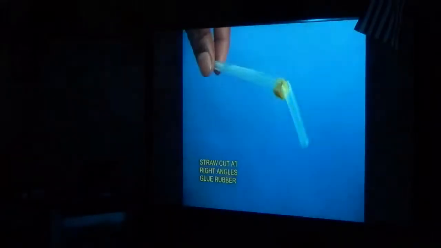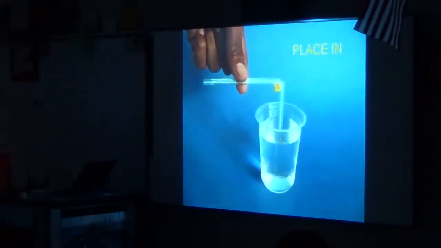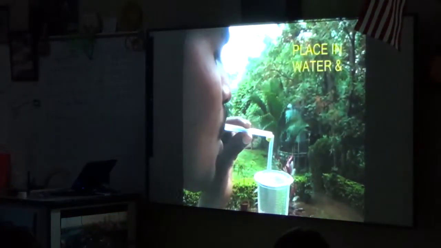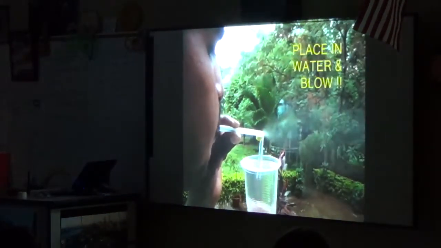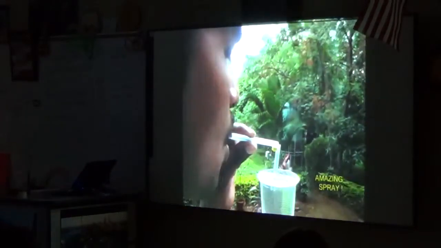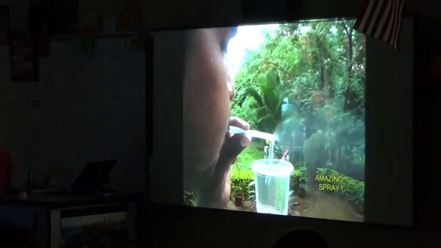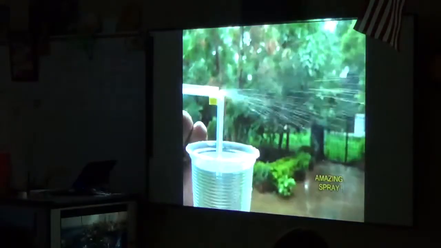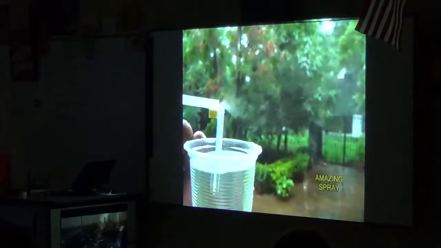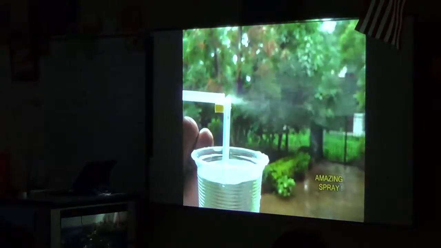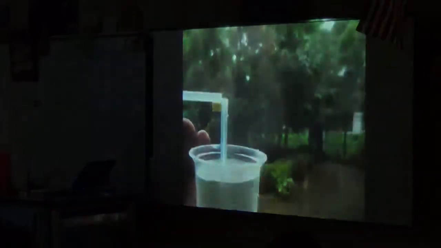Make a small cut and stick some rubber so that both the pieces are at right angles. Place a small stem in the glass and blow from the other end, and you'll see a fine mist of water, like a spray coming out. You can see this in a close-up. It's a very, very fine mist.